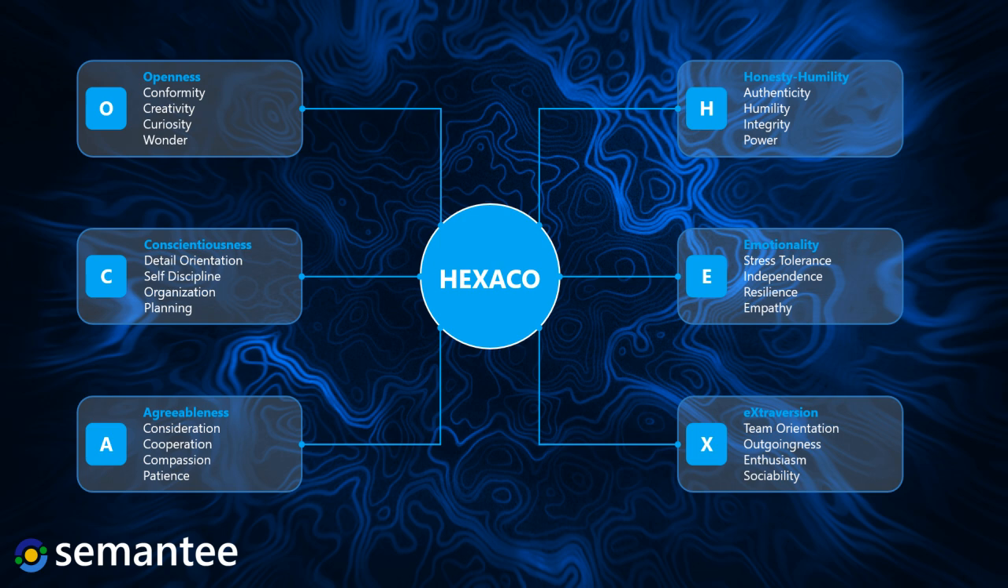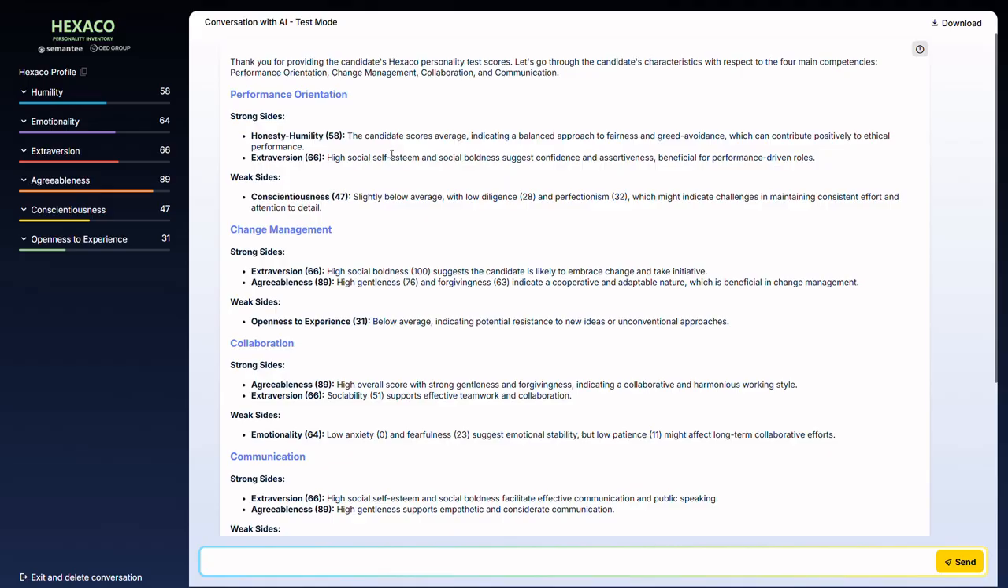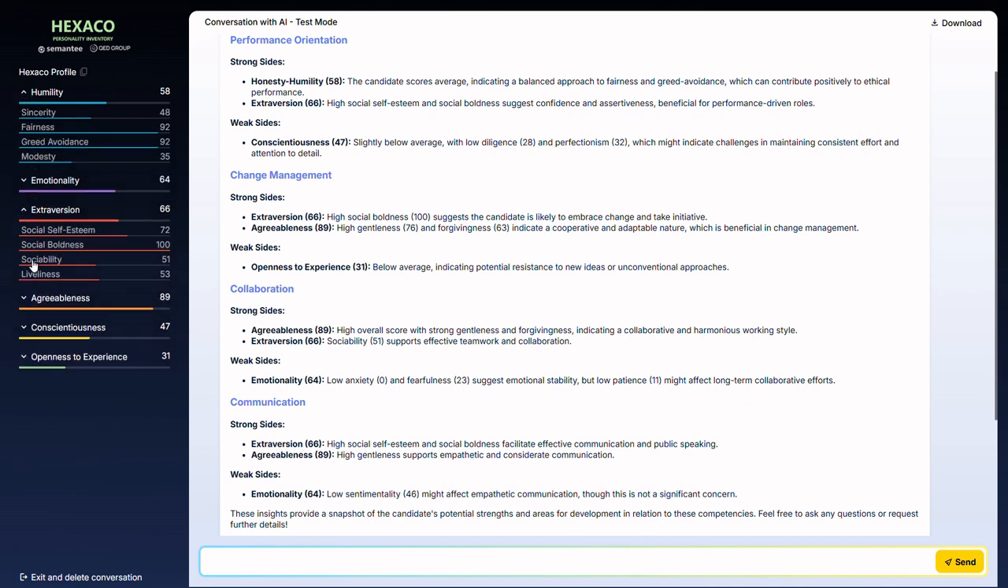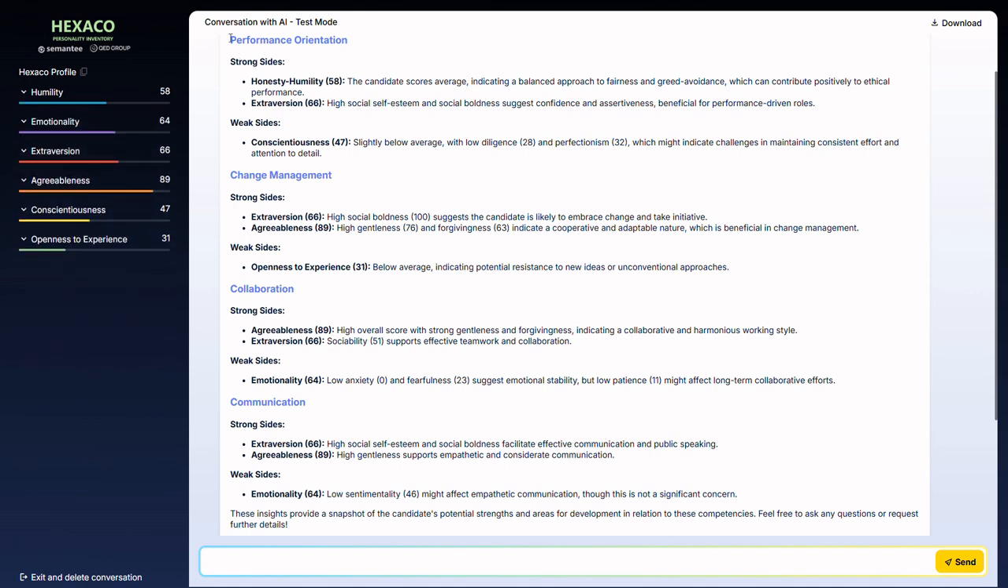In this demo, the tool is being used in the context of the recruitment process for key roles within a large company. So the first thing you can see is the candidate's HEXACO profile on the left-hand side. We have our 6 main dimensions, and they each have a score from 1 to 100. When you open them, they also have 4 subscales, each scored from 1 to 100 as well.